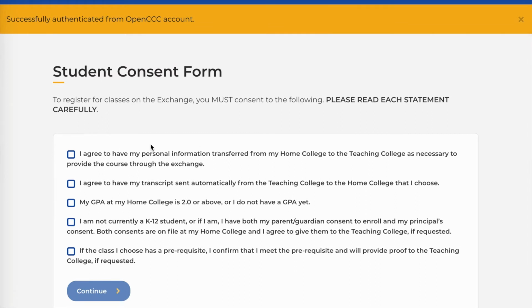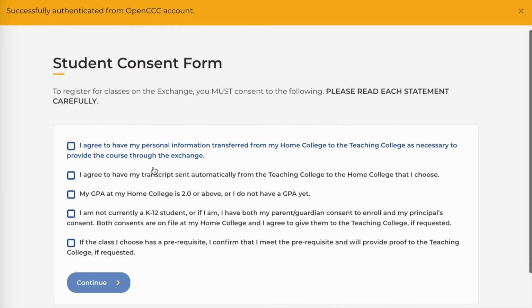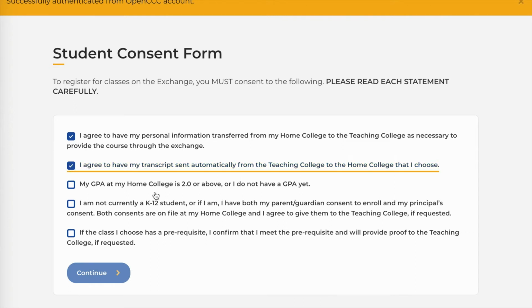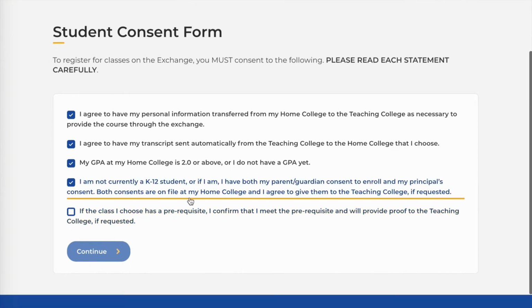To complete my registration, I must consent to all of these. I'm agreeing to have my personal information transferred from my home college to the teaching college as necessary. I'm also agreeing to have my transcript sent automatically back from the teaching college to my home college so that those credits can be applied at my home college. I'm consenting that my GPA at the home college is 2.0 or above, or I have not yet received a GPA. I'm consenting that I am not currently a K-12 student, and that if I am, I have the proper consent forms on file at my home college that would allow me to enroll and register for a course at another teaching college.